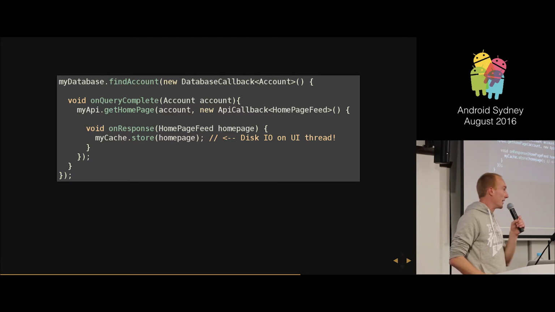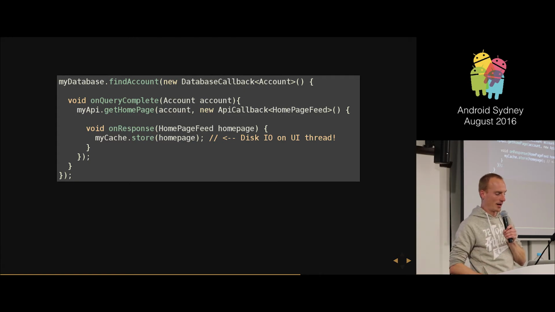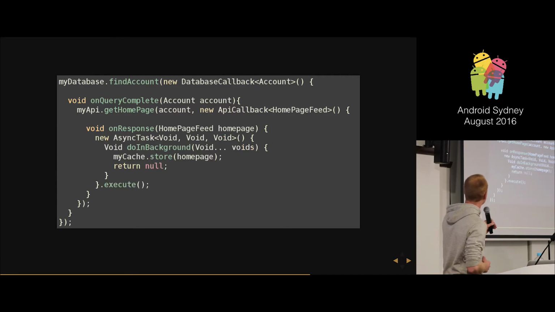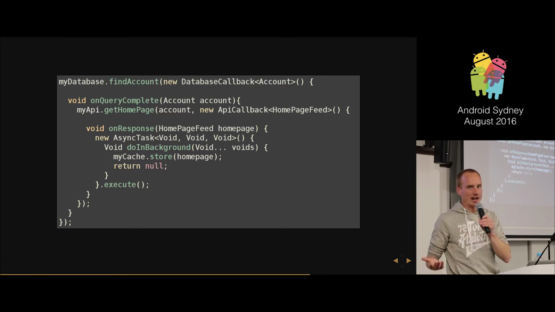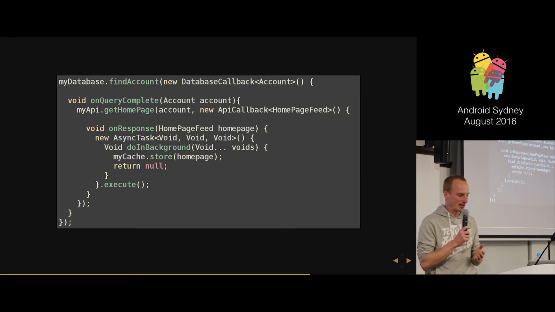And then in that callback, we can store it in the cache. But wait, that is disk I/O, and the callbacks always come back to the main UI thread. So we have to take care of that as well. You make the ad hoc decision. What do? Wrap it in an async task, and this is your result. And now you're like, how do I cancel this if I go through on pause? Most people don't. They just let it complete and just ignore the callback. So that's not ideal. So nested callbacks are not ideal.